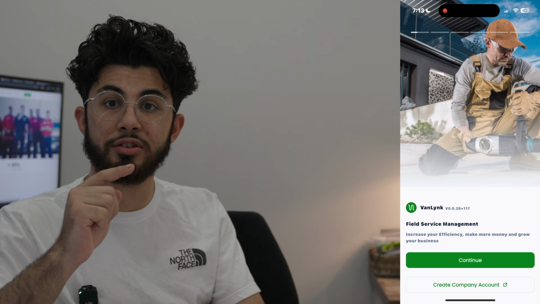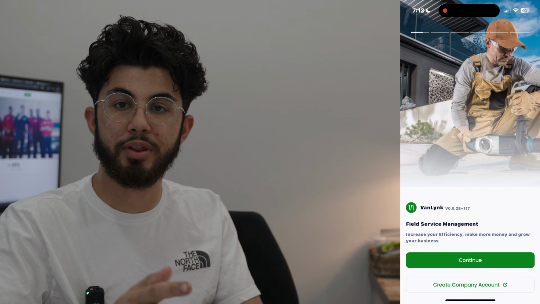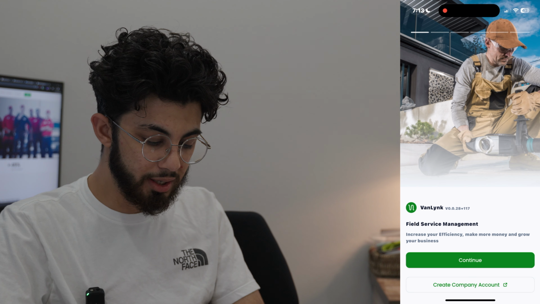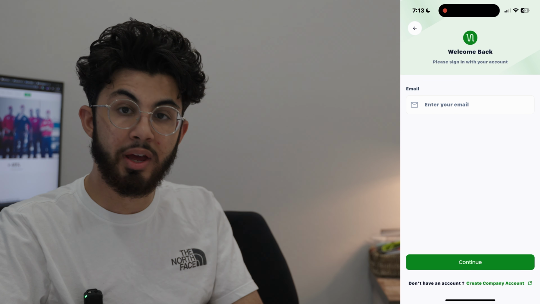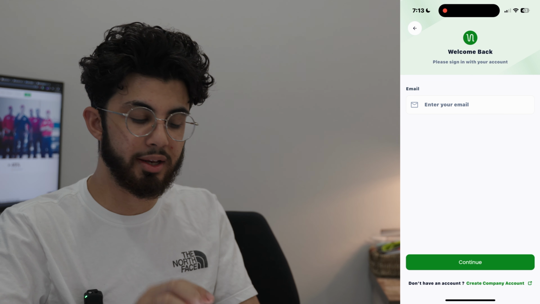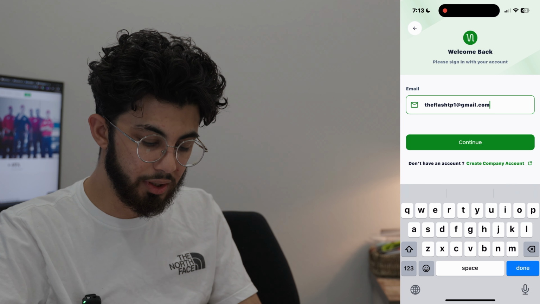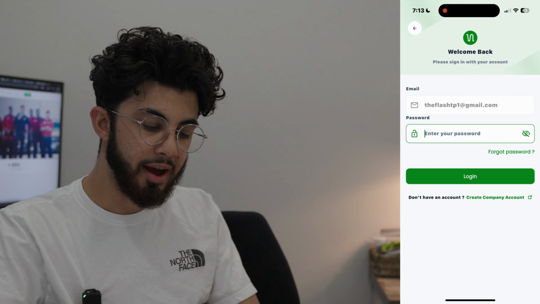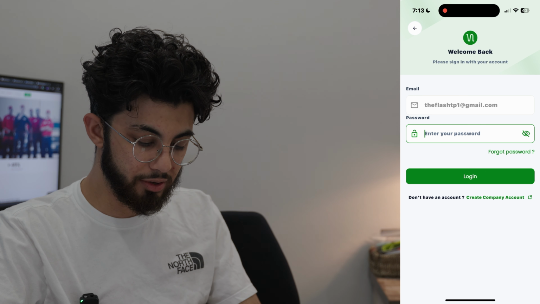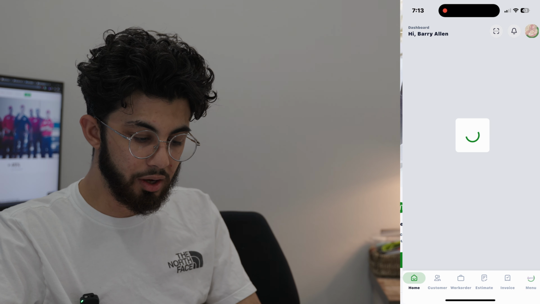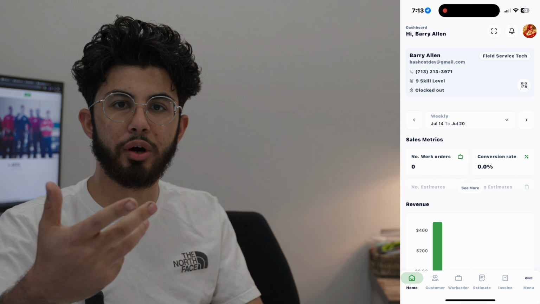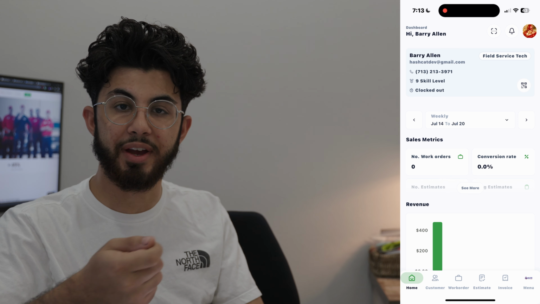I'm going to show you how to use the VanLynk mobile app. Alright, so this is the screen you'll see when you first open the VanLynk app. So we're going to click continue at the very bottom, and then we're going to type in our login email. So I'm going to type in mine, click on continue, and then here we're going to enter our password. So I'm going to click login, and there you go. You're now signed in to your VanLynk account.